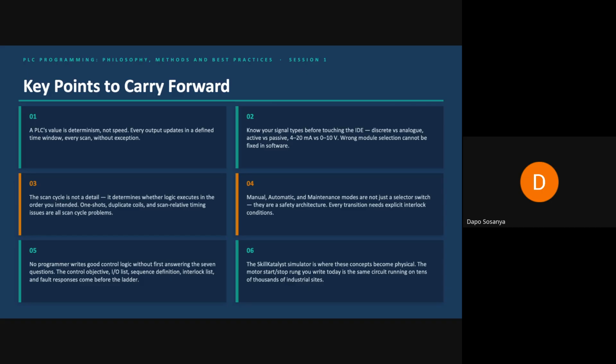So you've given me a document, I've read it, this is a control philosophy. Based on that document, I'm going to ask you some questions to make some clarifications. Right. So, yeah, the skill catalyst simulator is where these concepts become physical. The motor starts, the rung you write today, and all of those things.